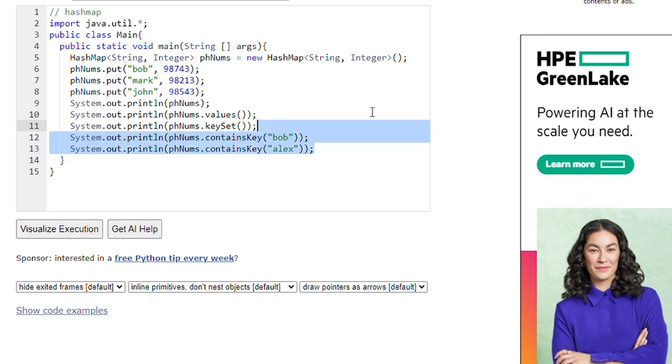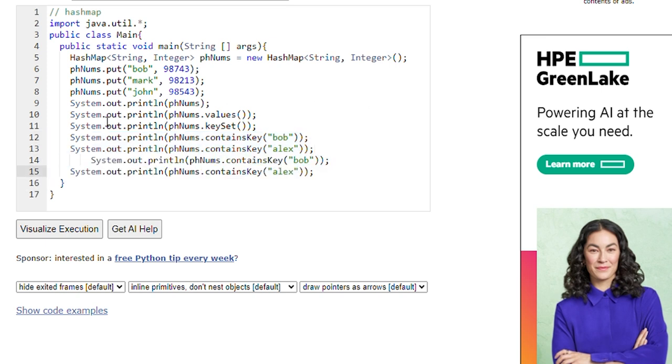And similarly, I can check for values also, with containsValue. Suppose the value is 9999. Is this value present or not? This will be false. And suppose I check for the value 98543, the value of John. So this value is present, so it will print true. And this value is not present in our HashMap, so it will print false.